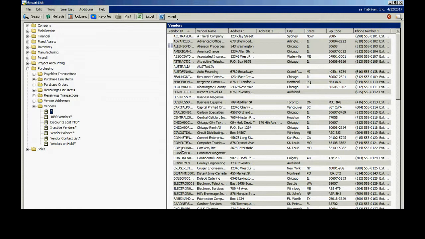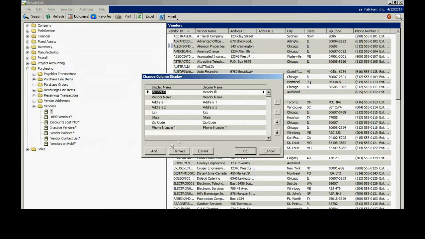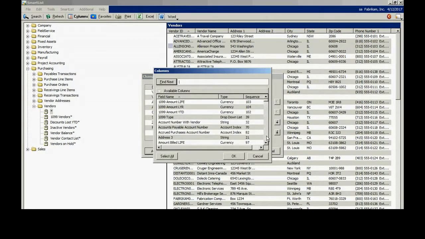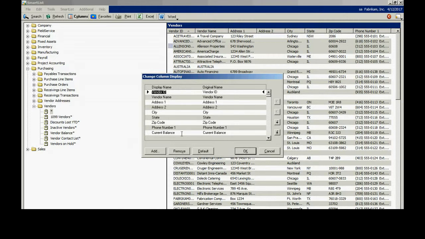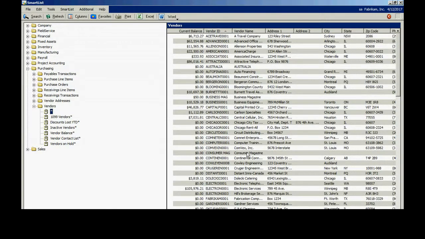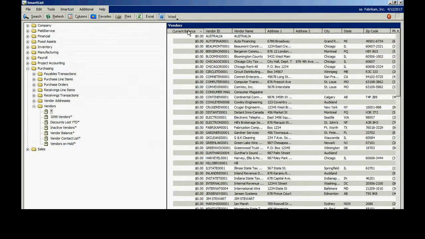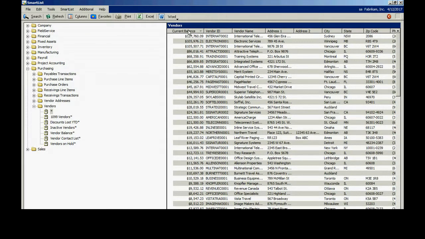So let's say I want to add an additional field to this report. It's easy to do. I'll select columns here and then add. You can see here that there are dozens of columns to choose from, and the one I want here is the current balance. I'll select that, and then I'm going to promote it in my list. It's down here at the bottom, but I want it at the top, so I'll do that and hit OK. And now I have a new report. I've added an additional field to it. I can sort on that field by clicking on the column header at the top. You can see how that moves.